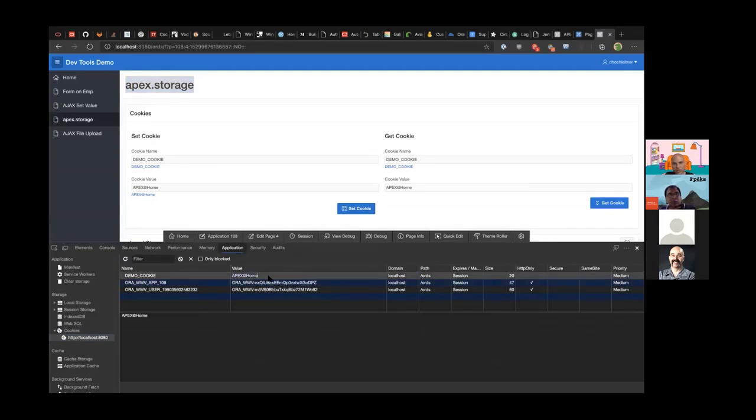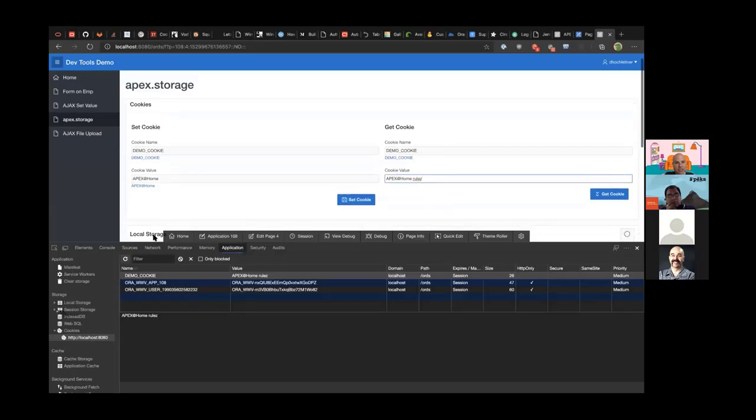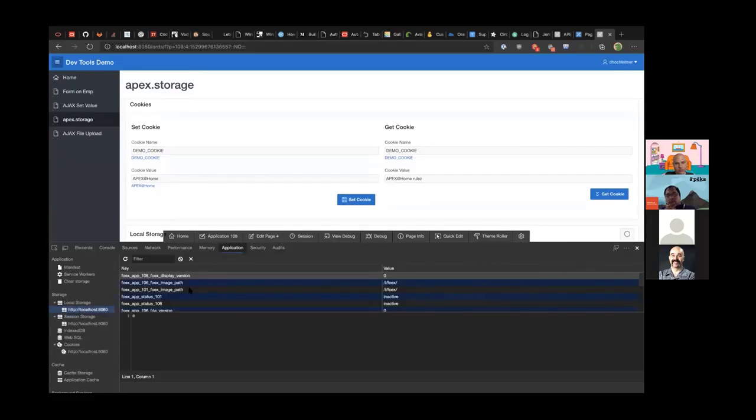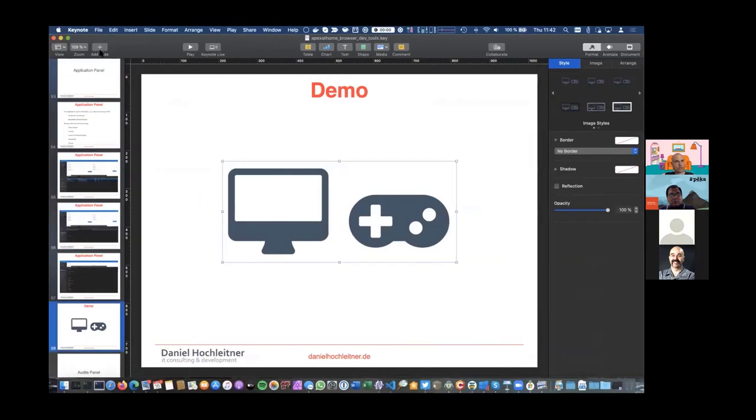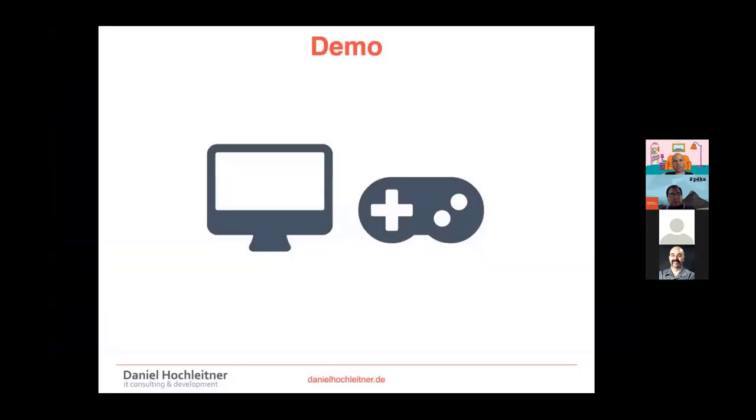You can change it in here. Use changed, get the value. Now we're getting the changed value. Same for session storage and local storage, of course. It's basically a key value store, right? So back to the presentation.